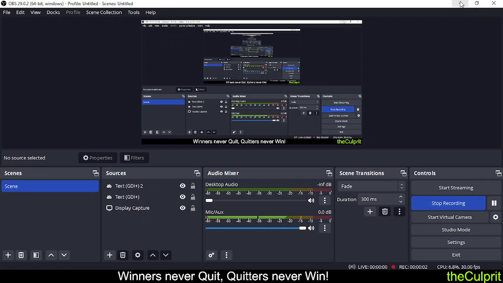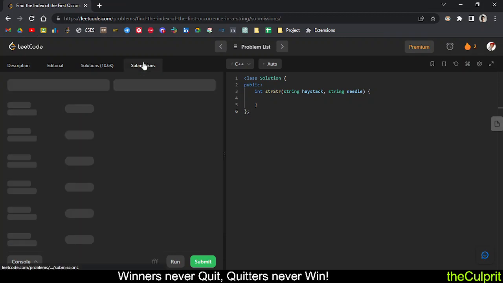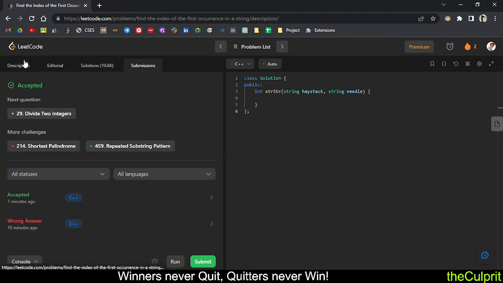Okay, let's go solve today's LeetCode daily problem. So I've just now submitted the solution to this problem. It got accepted.